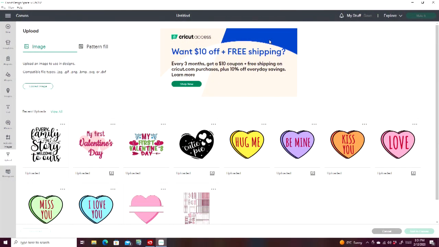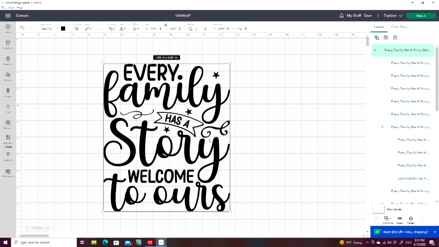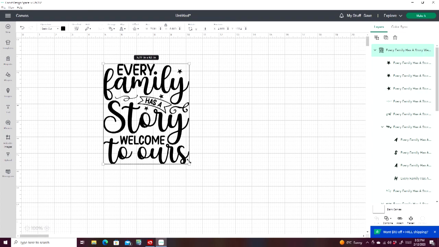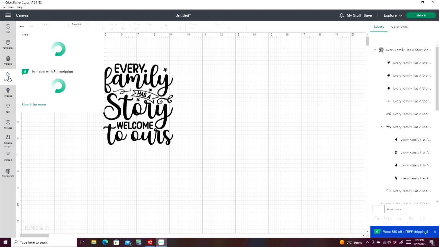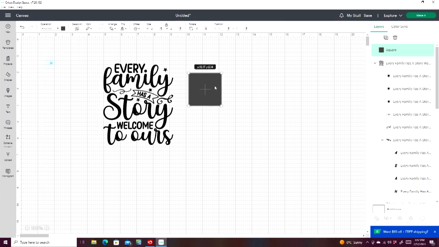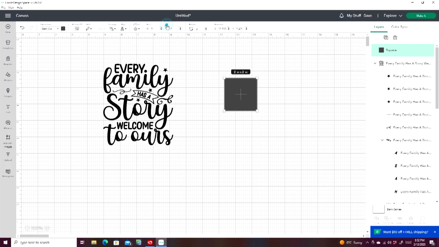Okay, we're in Cricut now, and I have uploaded this image. Every family has a story. Welcome to ours. And I'm just going to add it to my canvas. And all I really need to do with this is size it where I want it. And I think I measured about 4 by 4.5. So actually, I'm going to make a shape here. And I am going to do a square. And then I'm going to unlock it like I always do.